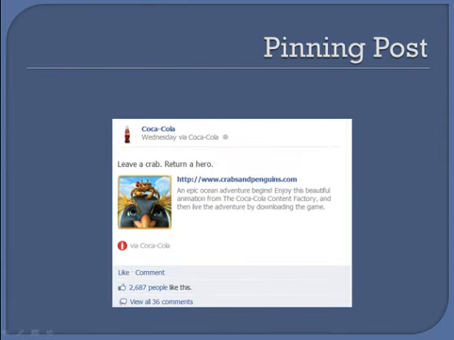Pinning a post is normally what happens is you get a post. Now, you don't want to pin just about any post. You want to pin a quality post because you don't want to affect your edge rank, and we're going to talk more about that later on. But basically, if you pin a post, that post will be valid for 7 days, and it will appear on the top of your posts.